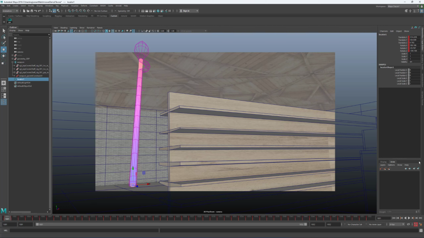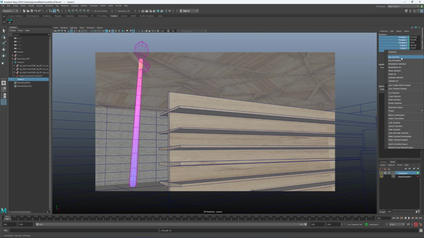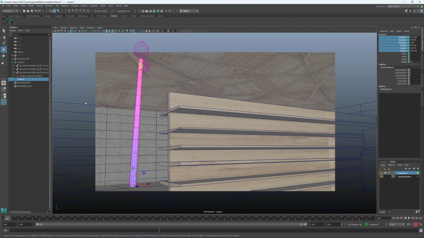We will now use the anim layer to offset our animation. Let's key this in the first frame. We will move this in depth and try to match the bottom as well as the tip of the weapon on the top.